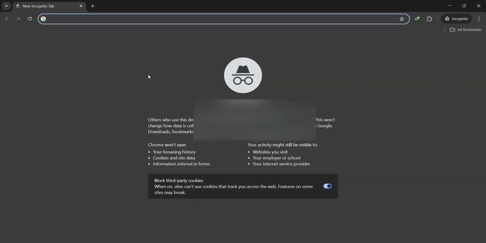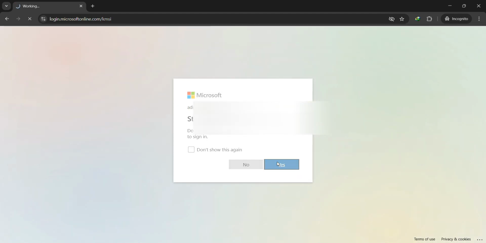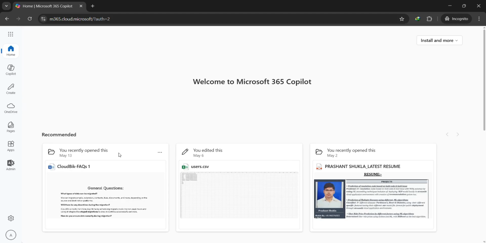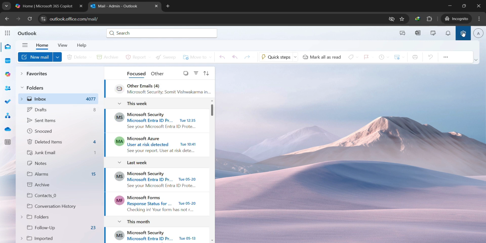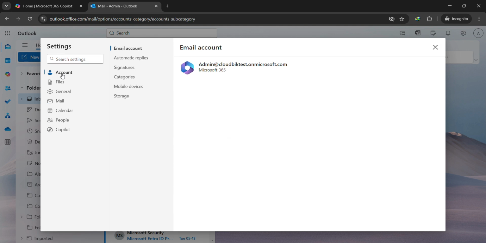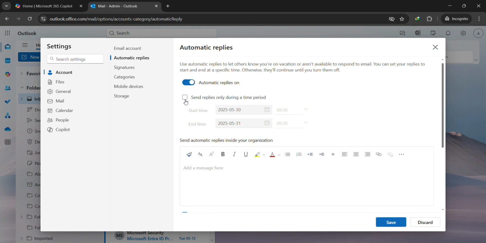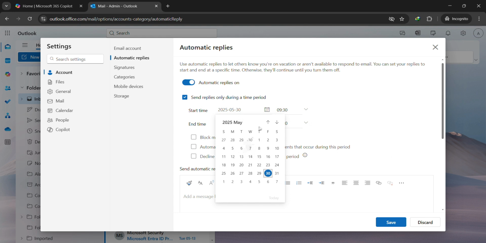Log into your Office 365 account. Go to Outlook. Click on the Settings icon. Go to Account option. Click on Automatic Replies. Turn Automatic Replies on. Enable Send Replies during a time period. Set start and end times.